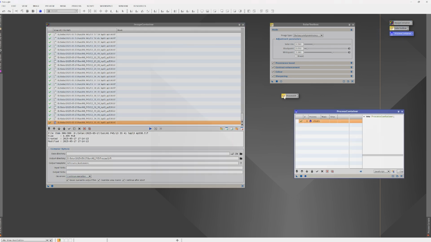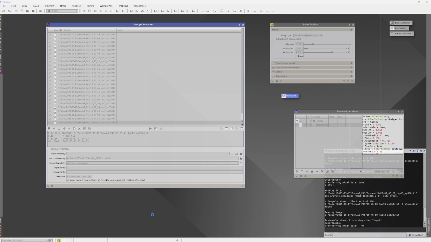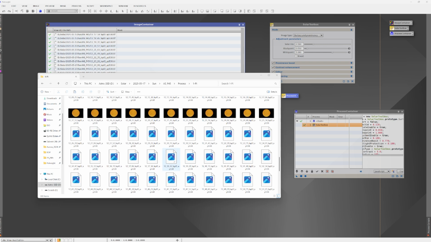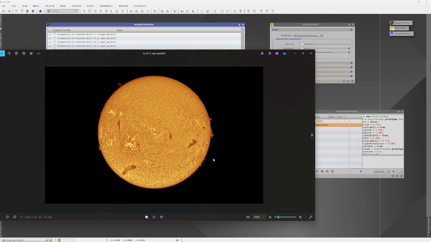Then I open up a process container, drag my solar process toolbox into that, then drag the image container over to the process container, and the process will begin. This will take a little bit of time to go through. Once it is complete, here are all of my processed images. I can open one up here and we can take a look at it.